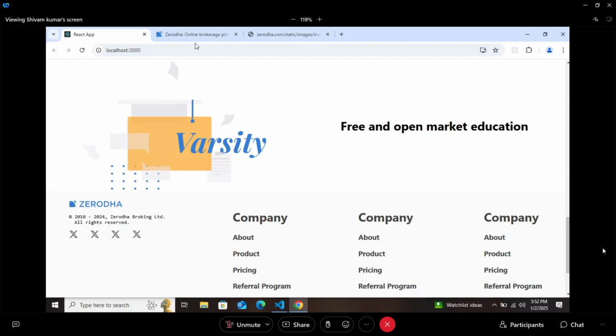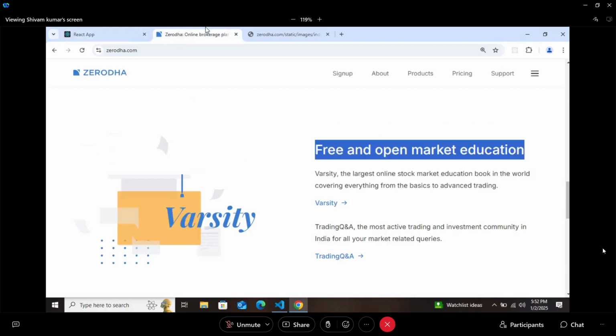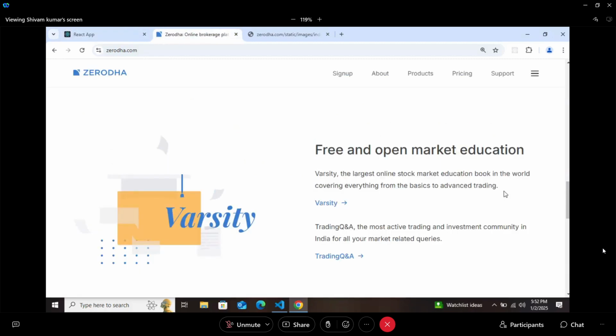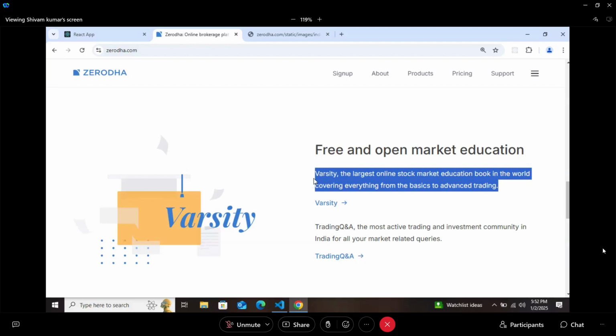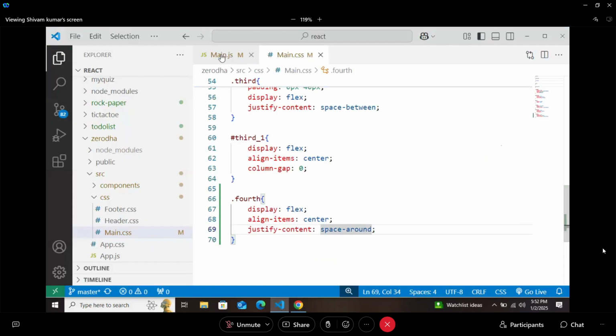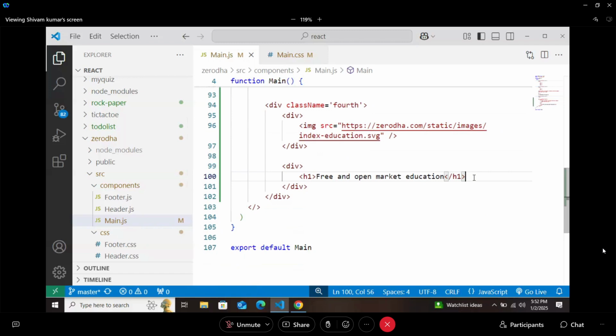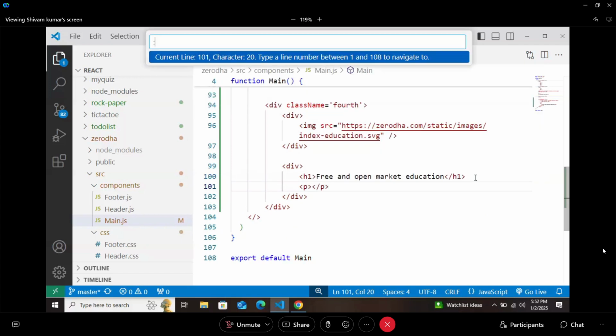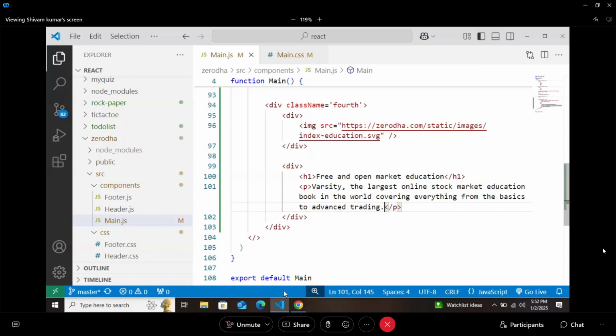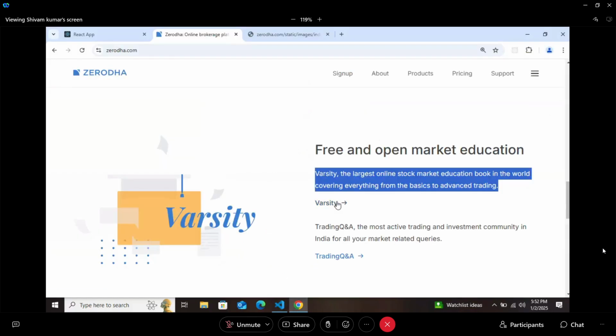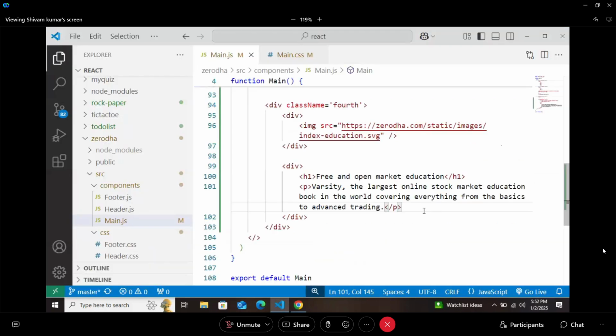Free and open source, open market education. After that, it's a paragraph. Generally, you can directly keep. So after this heading, one paragraph is there. Then is a link. So let's create it.